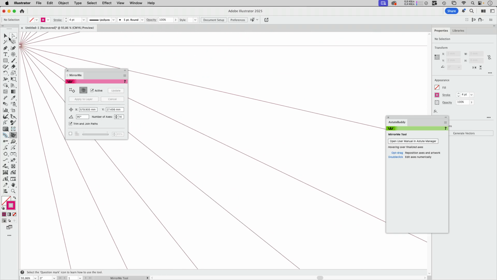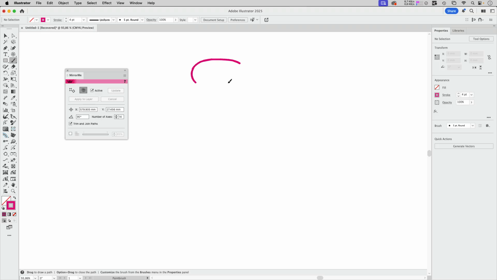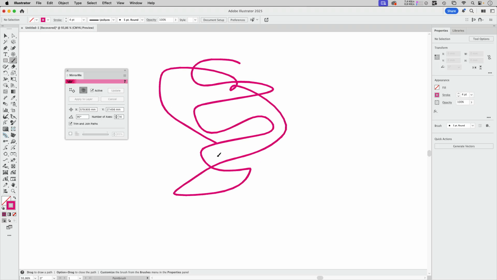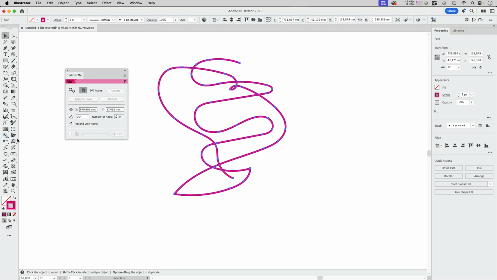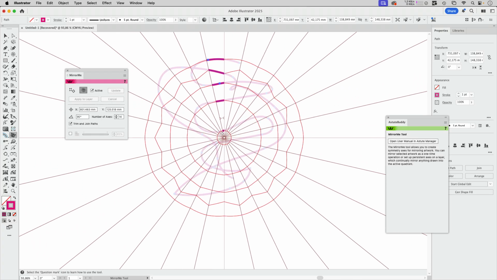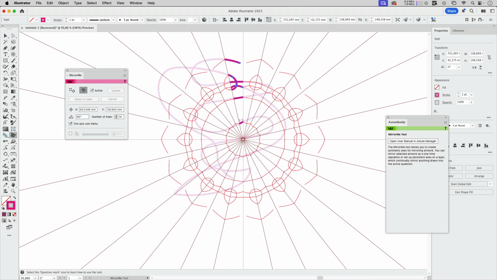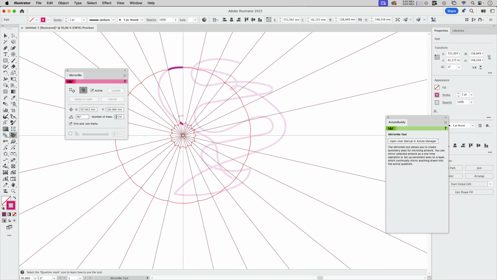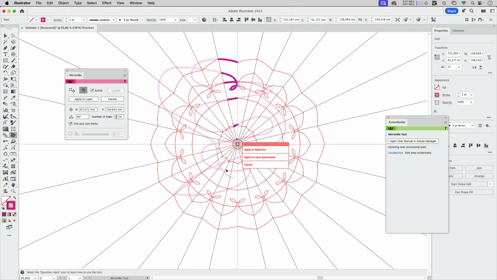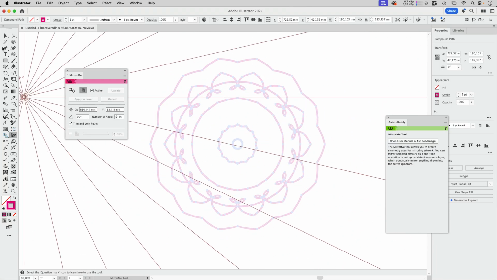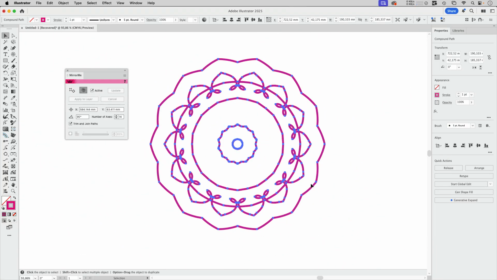There's another way to use this when you already have some artwork, just some lines, and you can select that and then use this tool. And you see, you can find some nice ways of creating a mandala out of this base art. And then you can apply this to the selection and get an immediate mandala that you can then refine.